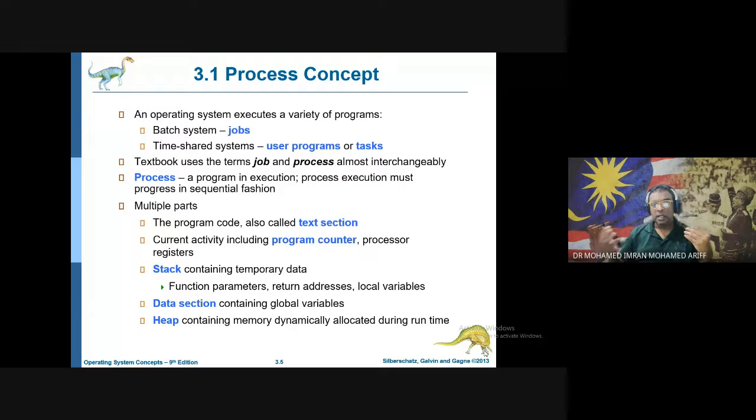The textbook uses the terms job and process almost interchangeably. But in operating systems, we use them in different types of operating system. In a normal personal computer operating system, such as Windows, a process is called a program in execution. Program execution must progress in a sequential fashion. So a process is a program in execution. An example of a program is PowerPoint. Double click on it and it now becomes a process. Before PowerPoint appears on your screen, you can see the files being read. Now that's a process.